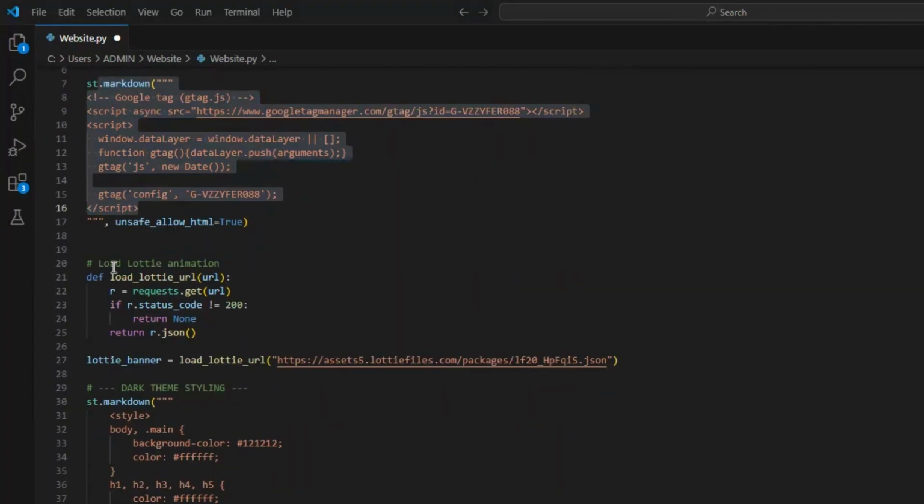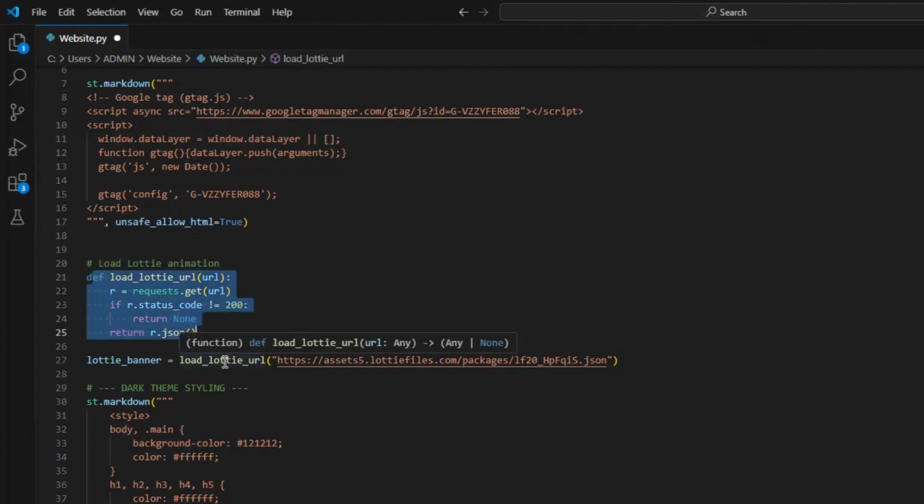So this is loading the Lottie animation. Basically, we are adding a smooth animation to the home page. Here is how we load it, right? So this is the code for the animation that you see, right? Basically, we pass the Lottie URL here to get back the animated data.